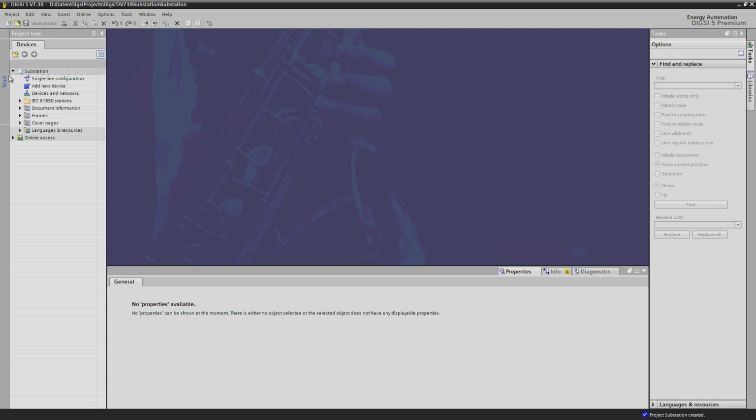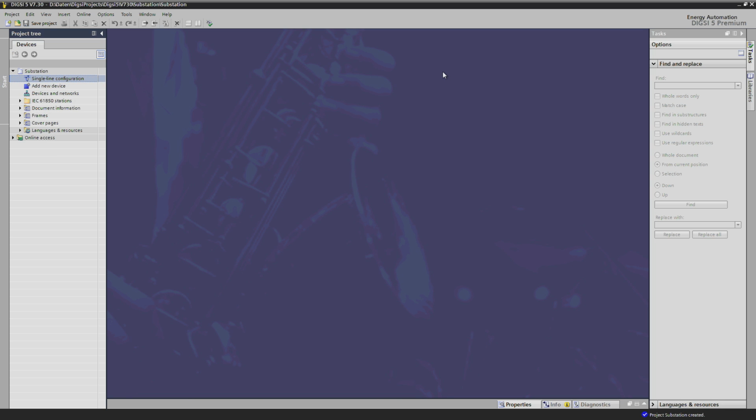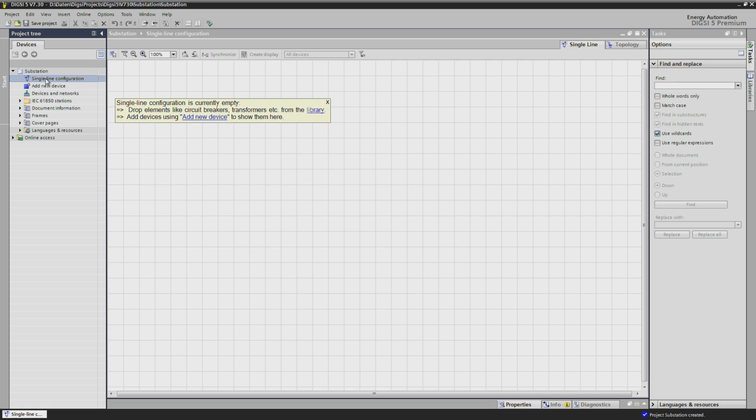In the project tree on the left-hand side, we now see the project name and some editors we will use in the following steps. In order to give an overview of the used devices and their connection to the primary equipment, DIGSI 5 provides a new feature, the single line editor, which we open by clicking on the first symbol in the project tree.